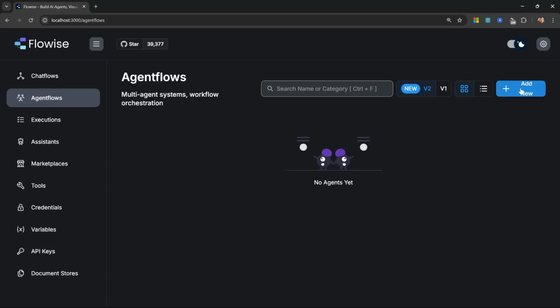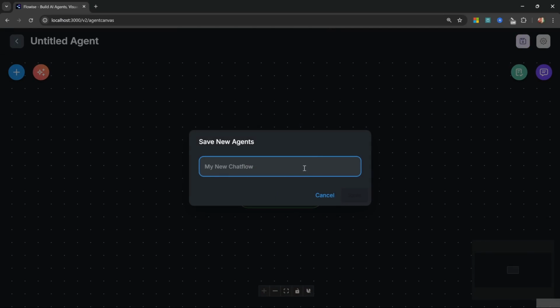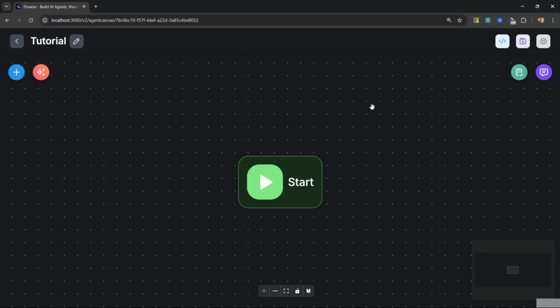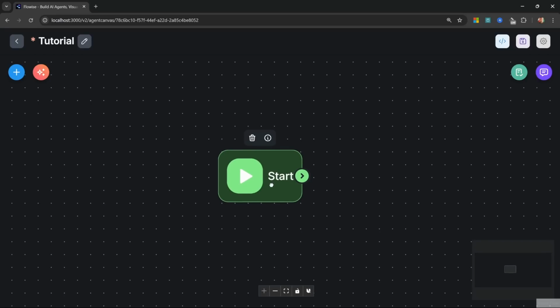Right, to create a new agent flow, click on Add New. Then let's give this flow a name by clicking on Save. And let's call this Tutorial. Alright, so welcome to Agent Flows. Each flow starts with a start node, which is the logical beginning of our flow.